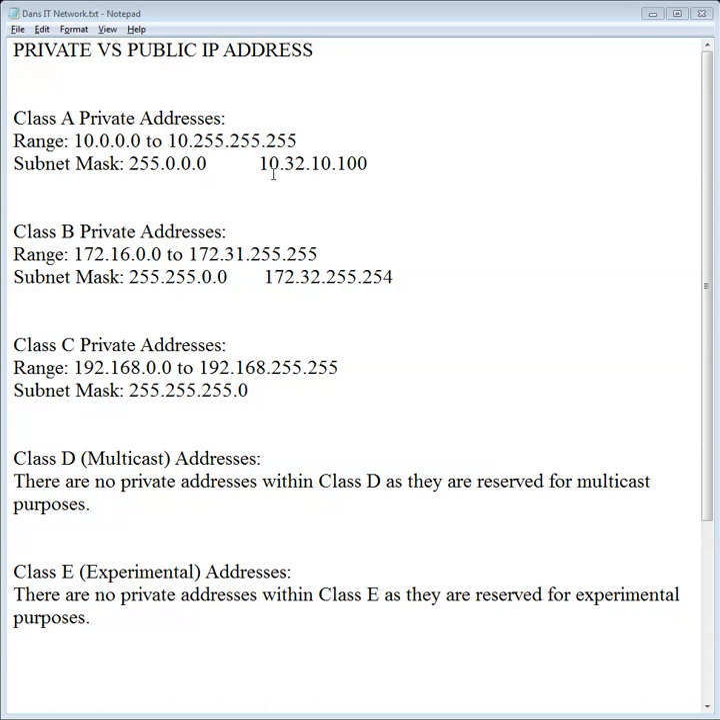Okay, it starts with 10.32.10.100. Okay, and let me change this 10 to 11. So now, is this a valid class A private address? Well, the answer is no, because it does not fall within the range. So this can now be considered a public IP address.